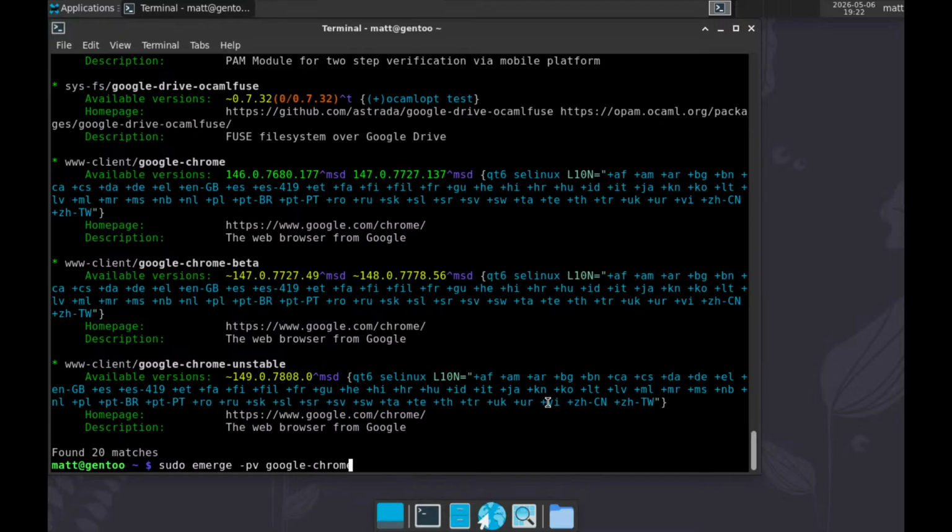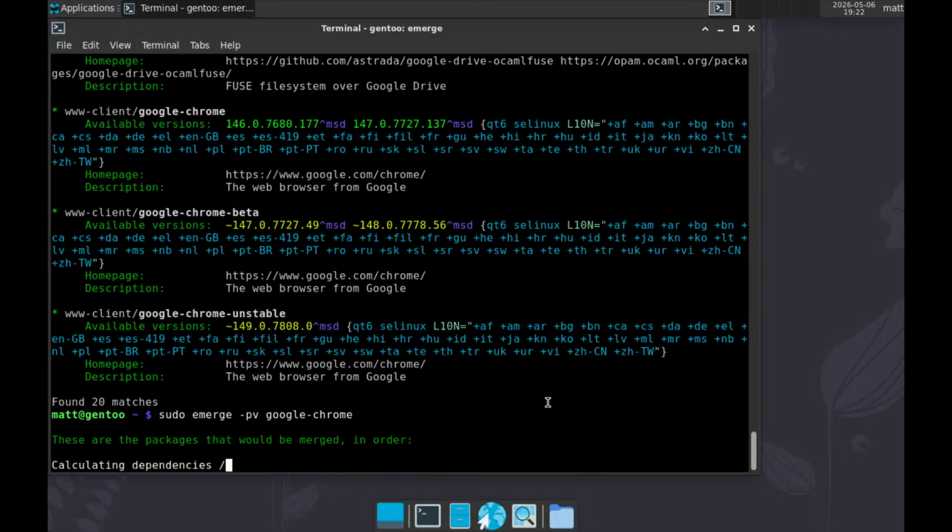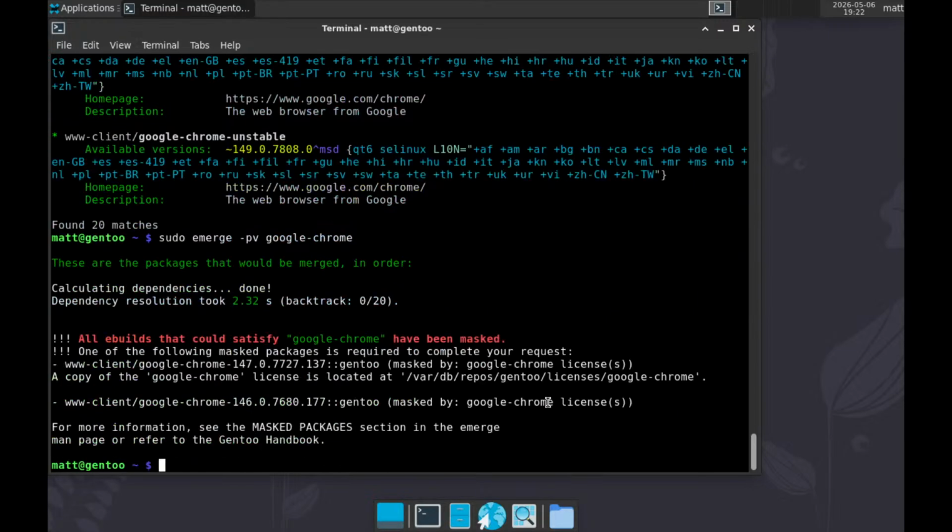Google Chrome. All right. So, as we can see here, Gentoo is basically telling us all ebuilds that could satisfy. An ebuild is a Gentoo portage package. They've been masked. Masked means that they are blocked effectively, but it'll tell you why. It's blocked by the Google Chrome licenses. Okay, so what we need to do is we need to accept the Google Chrome license.